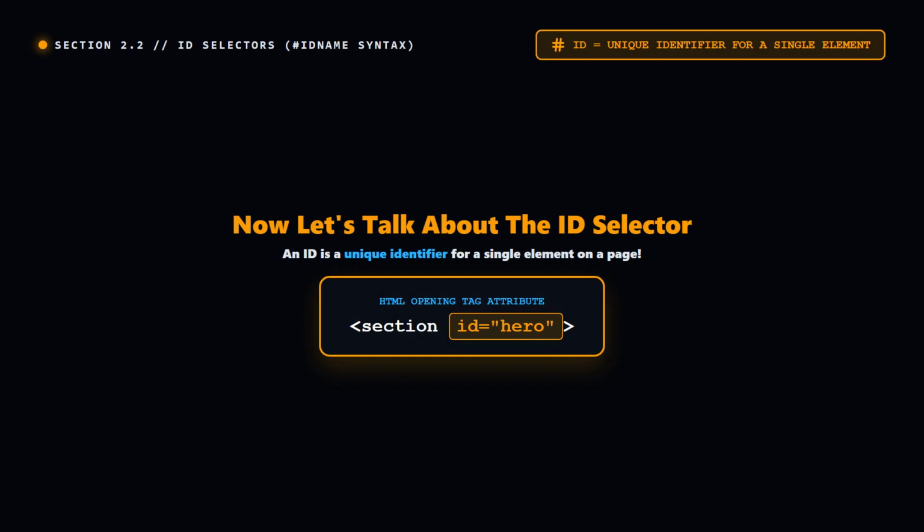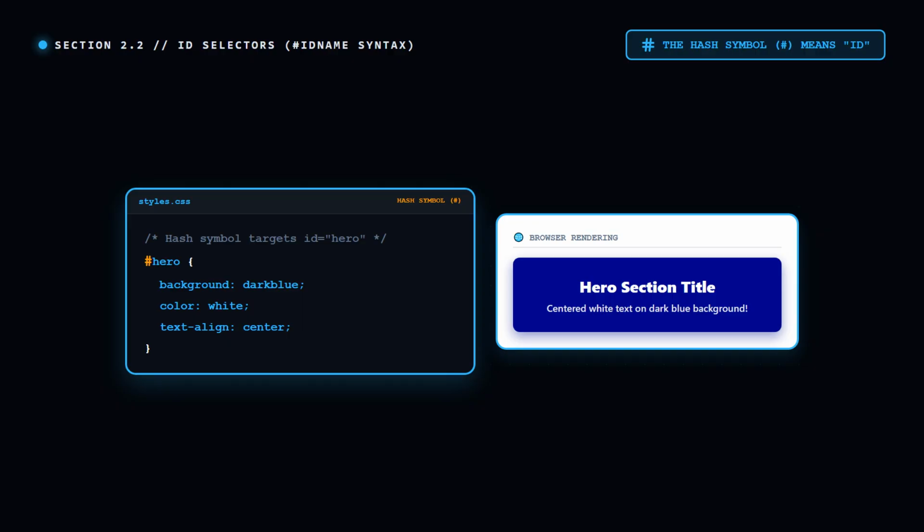Now let's talk about the ID selector. An ID is a unique identifier for a single element on a page. In HTML, you add an ID by writing id="the name" inside the opening tag. For example, section id="hero" creates a hero section with that ID. In CSS, you target an ID with a hash symbol. So #hero selects the element with ID hero. Inside curly braces, you can write your styles. For example, background: dark blue; color: white; text-align: center;. That turns the hero section into a dark blue banner with centered white text.